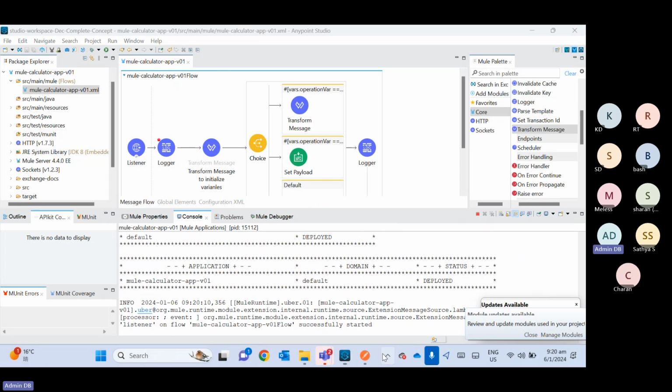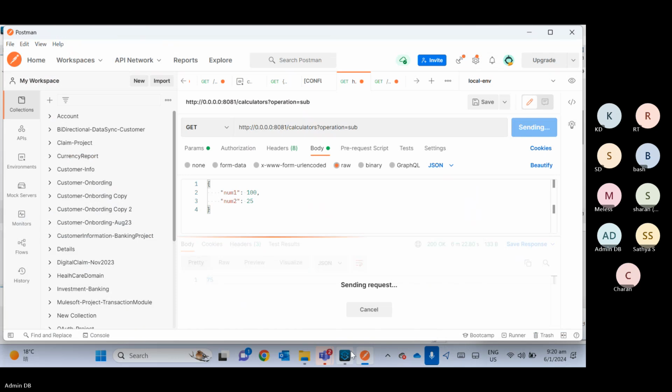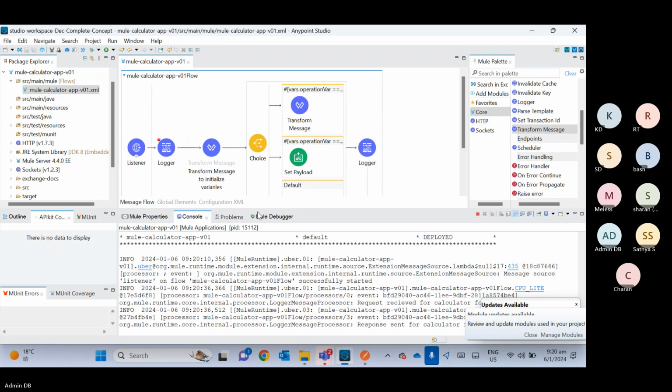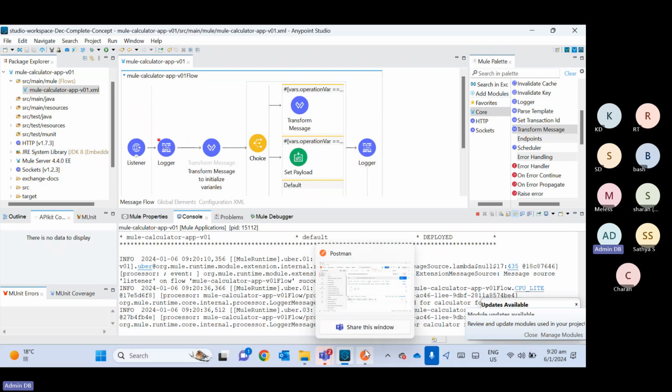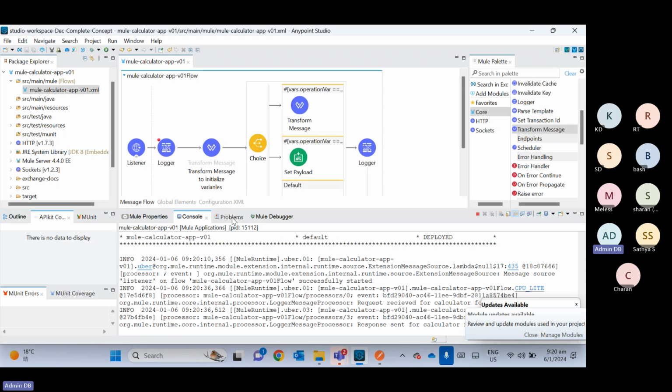Application started successfully. Let's make a call. We started in run mode, so we directly got the response. So when this component executes, all three variables will be created together. Everyone clear till this point? Let me know if anyone has any query with these two components, logger and transform message.